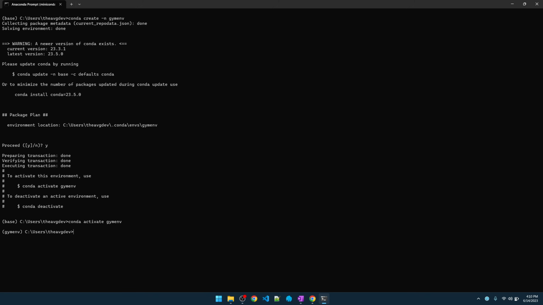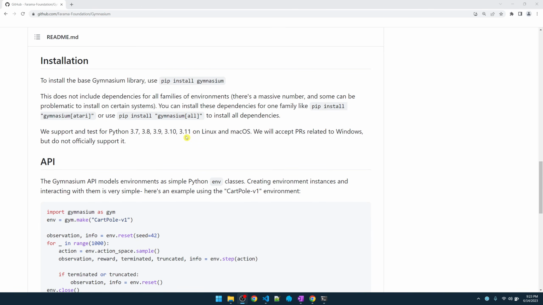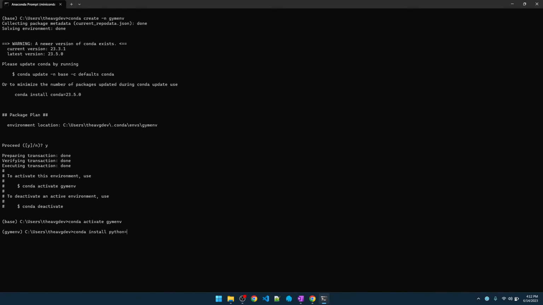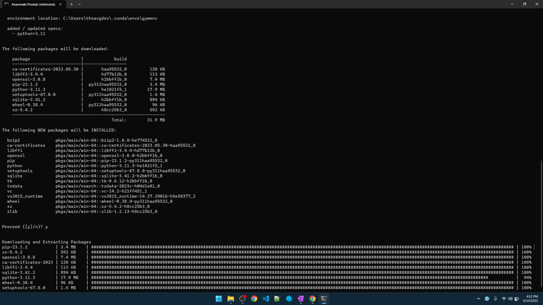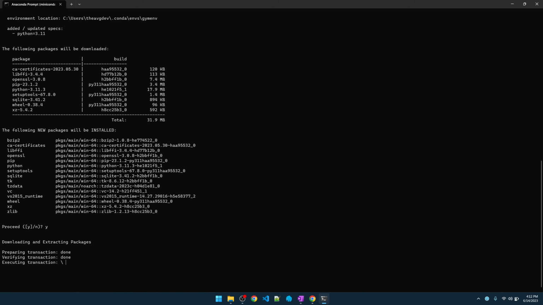Now we'll install Python. Make sure to check the documentation to see which version is supported. This says up to version 3.11. We'll do conda install python and specify 3.11. In the future, if you want to upgrade Python, just do conda remove python and then install the version that you want.